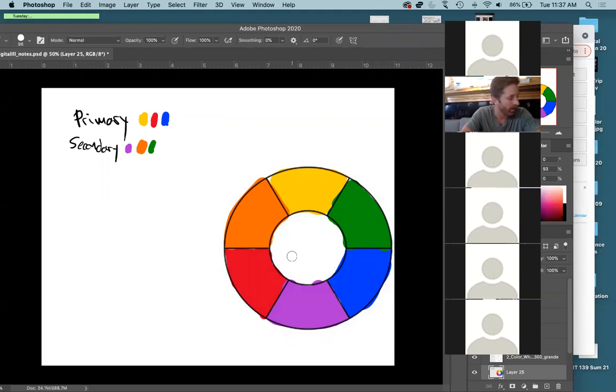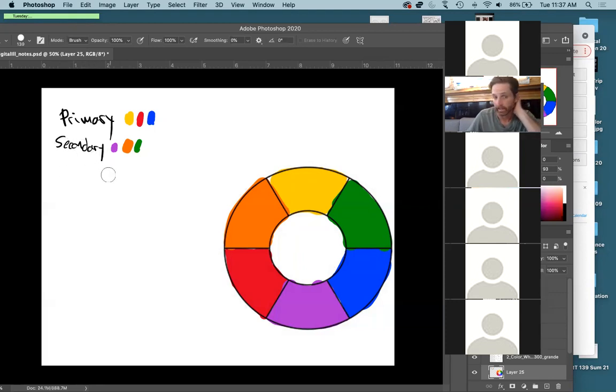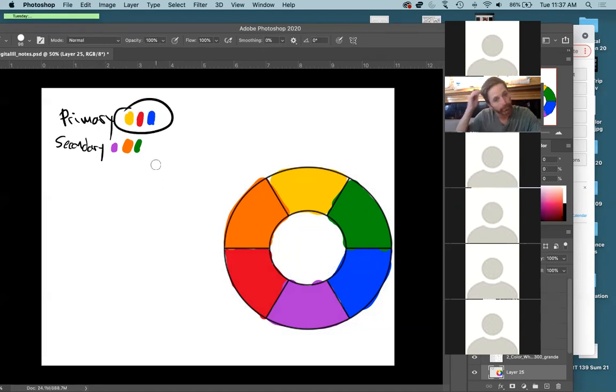There are some classic types of color combinations that go well together, which will help you come up with different ideas for your drawings. You can do an entire drawing just using primary colors. You can do an entire drawing just using secondary colors as well. That can be a really good way to limit those colors. So you can choose to just use these three colors for a drawing.